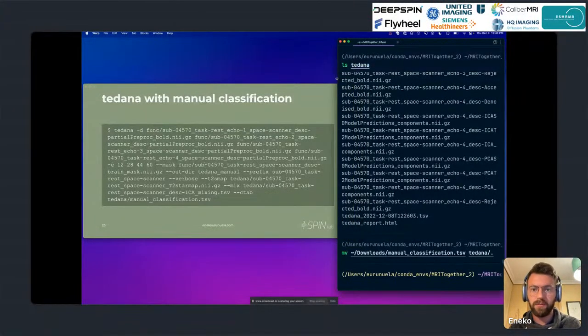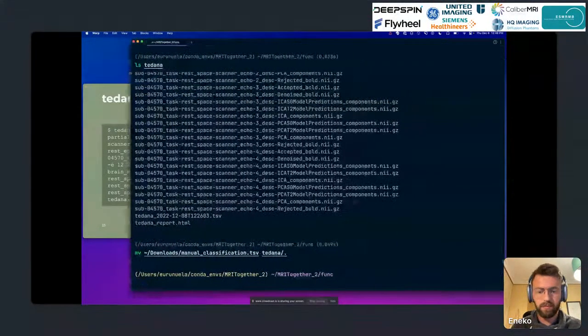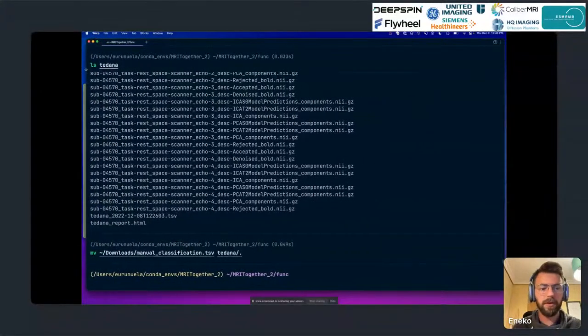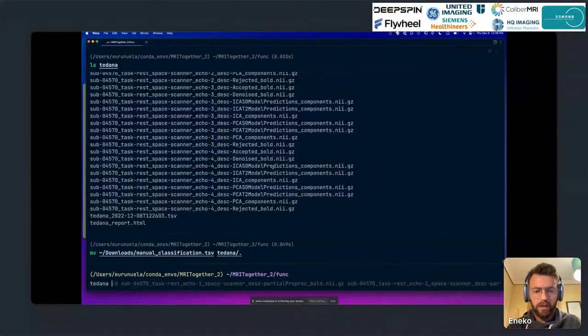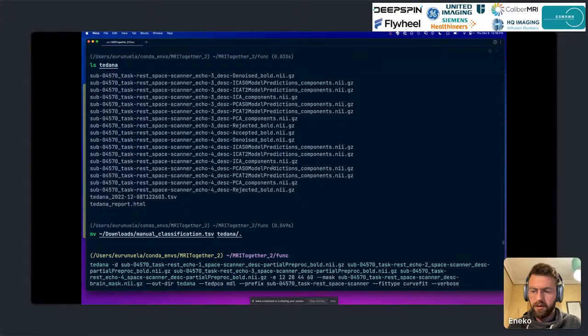Cool. So I'm going to make this bigger. And the command, as I say, is going to be pretty much the same. So I'm just using what I had before. I'm going to remove then the tedpca and the ICA step. And like I said, I'm not renaming, I'm going to be generating a new output folder called TEDANA manual.